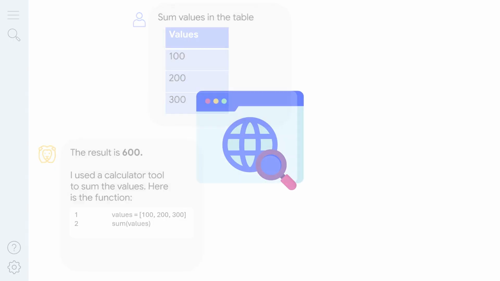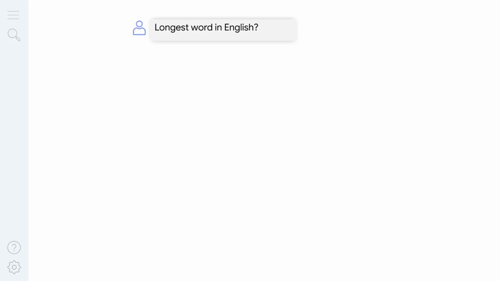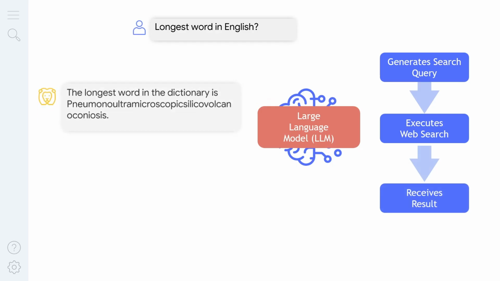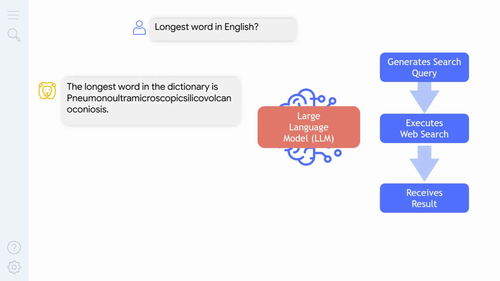The same basic architecture can be used for web search. Web search is treated as another tool that the LLM can call. The LLM decides that the search is needed, generates a search query, receives the search results, and uses those results when composing its response. The tool is different, but the underlying mechanism is the same.